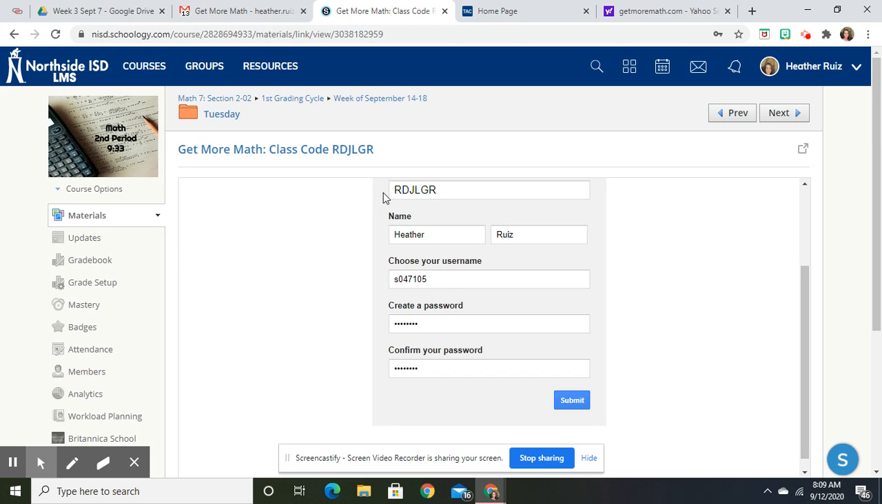So once again, you've typed your code in from up above in the top area here. That's where the code comes from. You're typing your first and last name. You're using your student ID number as your username. And you are using your 4x4, the one the district provided, that you use for your email as your password. You will then hit submit.